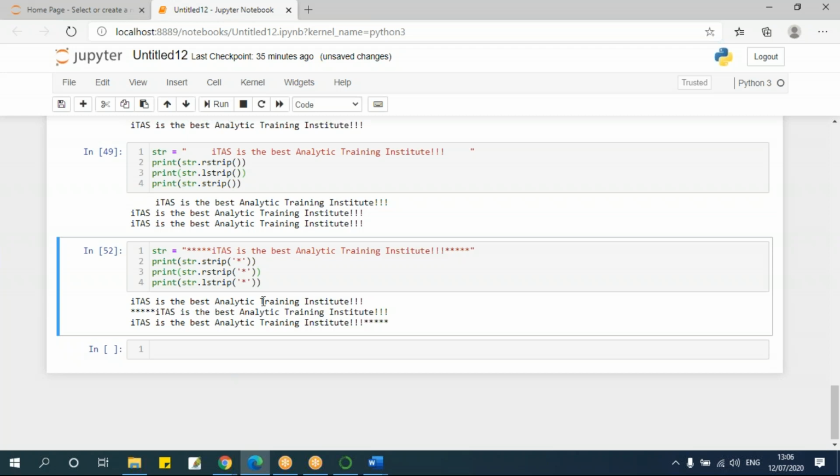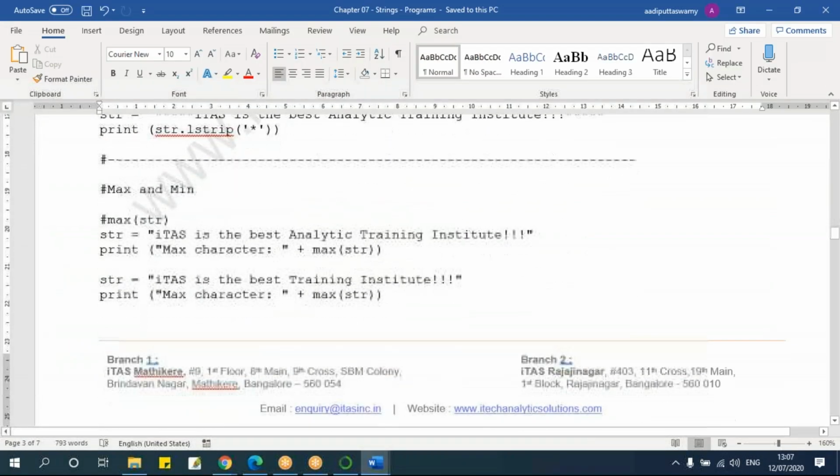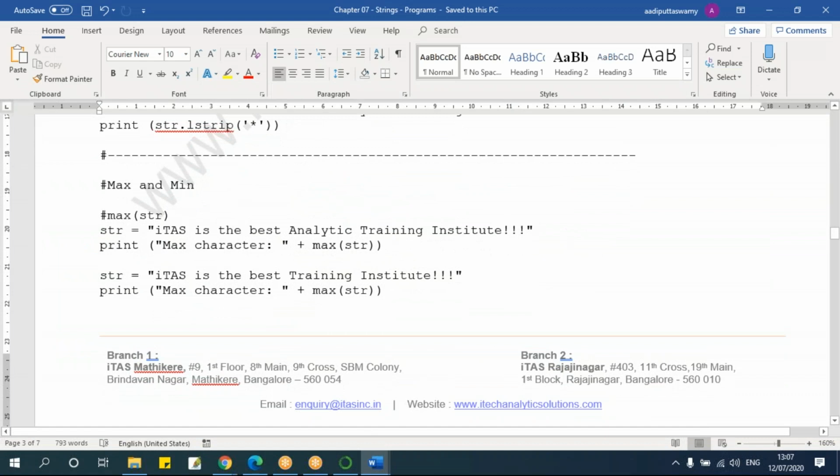because all these can be used for data modeling or data cleaning. So at that time I'll explain how these functions can be used in the programs to remove the characters and clean the data. Fine, let's go and we'll see maximum and minimum.